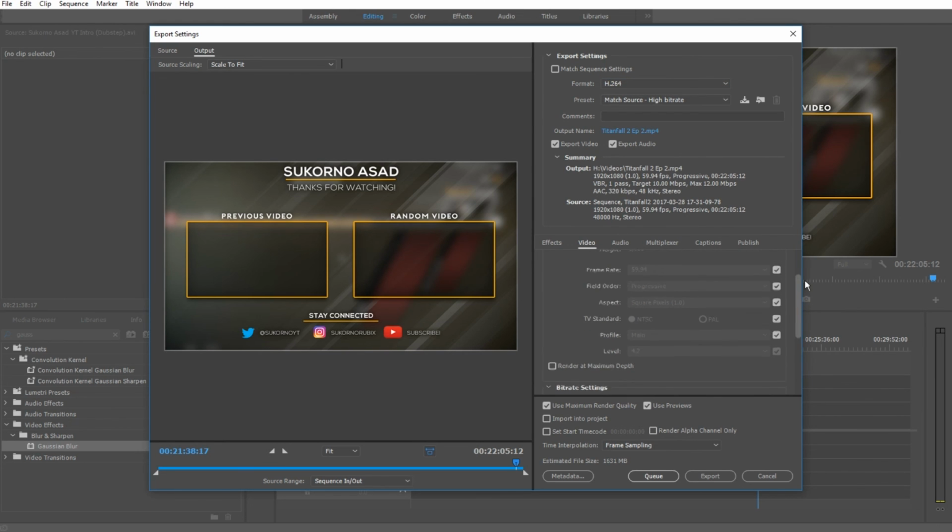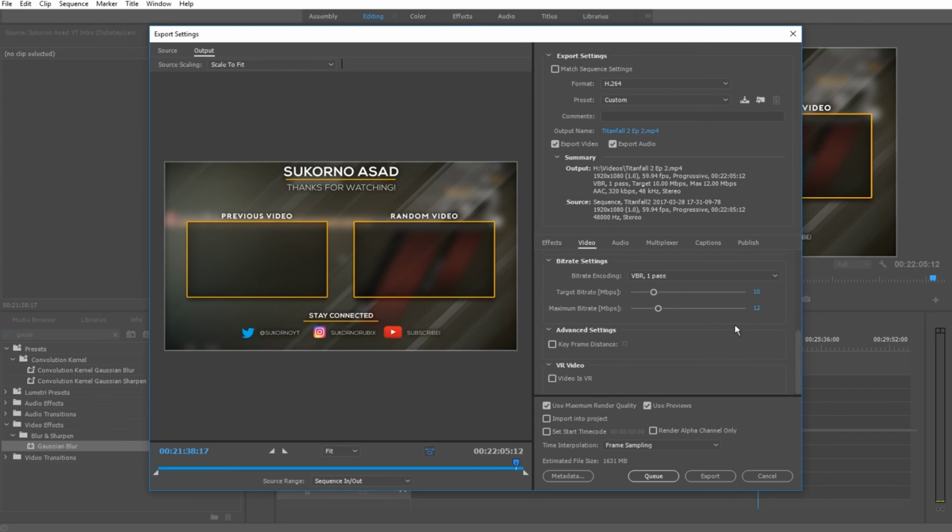And then I've got all these ticked. 1920 by 1080, frame rate is 60 but you can have 30, profile main level 42, render at maximum depth, I always keep that on, but if you've got a low performing PC maybe untick that, and then this can all stay the same. Use maximum render quality and use previews. All you're going to do now is click export, and this is going to render.